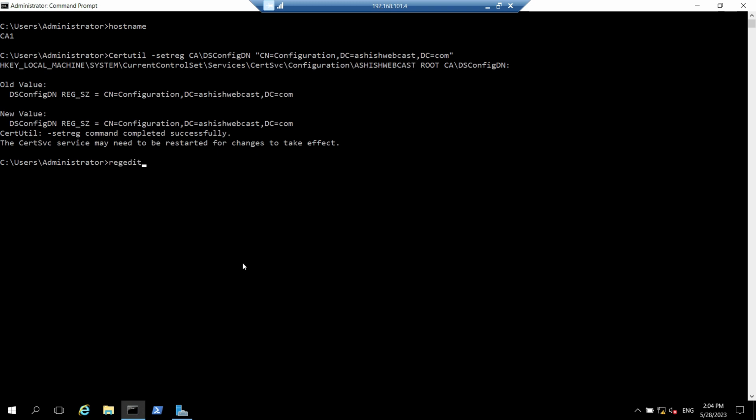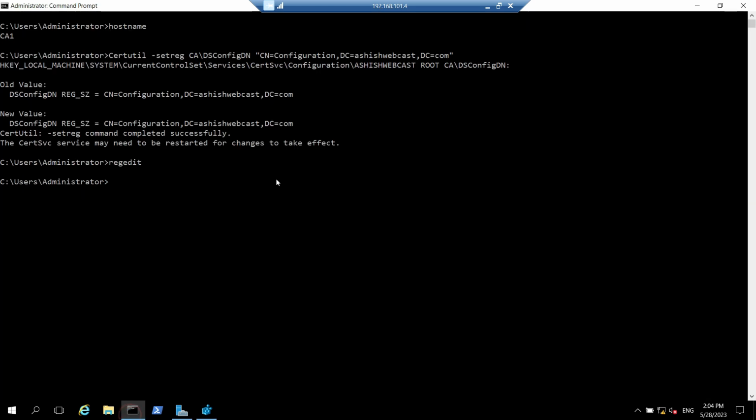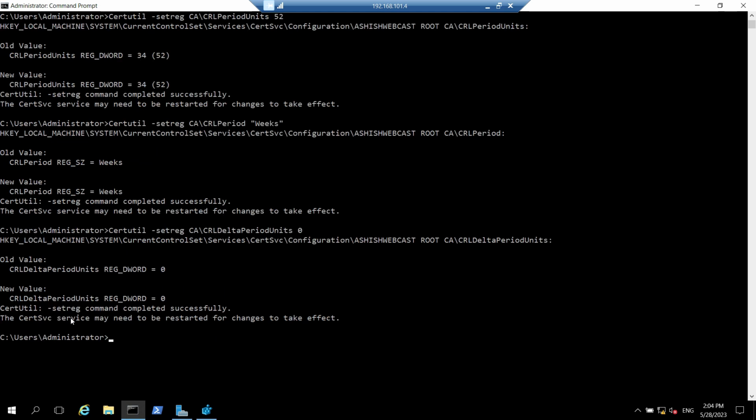Let's open regedit. It has automatically taken us to this path. Let's check DSConfigDN with the configuration partition of the Ashish webcast domain. In the next step, we have to set the maximum lifetime of the CRL and what the unit will be: days, weeks, or years. For that, we need to run a couple of commands. Let's copy that command and run it here. It has run. It says we need to start the Certutil service, but we need to run a couple of commands, so we will start the service at the end.